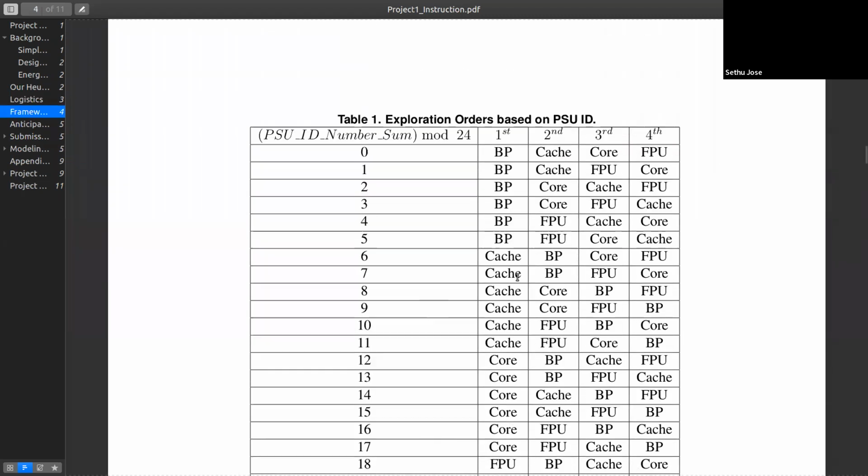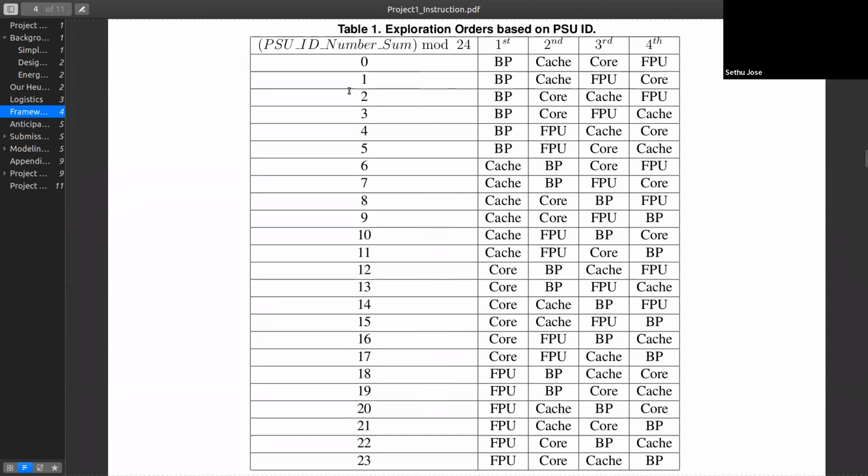All right, so this is table 1, and you can see a set of 24 values in this table. After that calculation of Penn State ID sum modulus 24, if you got a value like 10, if your remainder is 10, that means that you need to explore the dimensions in this order: cache, floating point unit, branch predictor, and then core. If you follow some other sequence, that means that you did not follow the guidelines of the project and you may not get credit at all. So be careful about this one. Find out the sequence that you should be doing and stick to that.